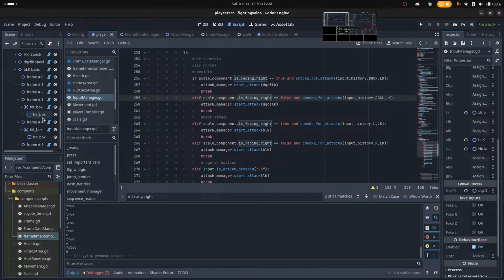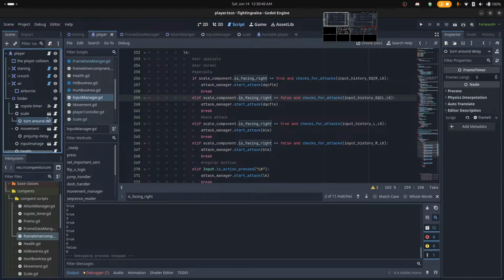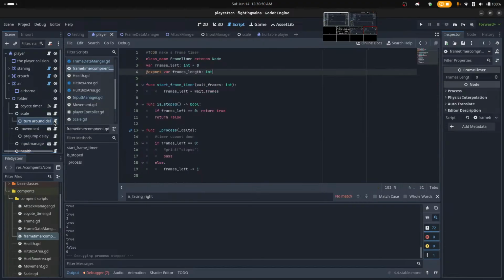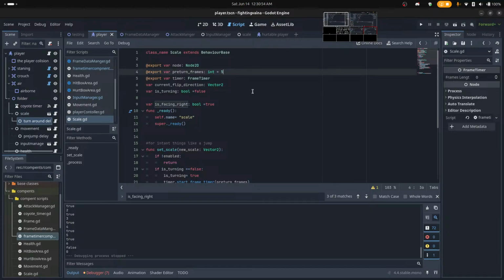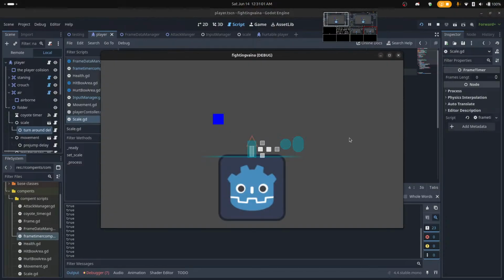Okay. That's because frame 3 and frame 4 had it. And the turnaround delay default number in the scale component is 5 frames. Change that to 3 frames. Frame by frame mode. Back, light kick. Okay, that works. A bit more.